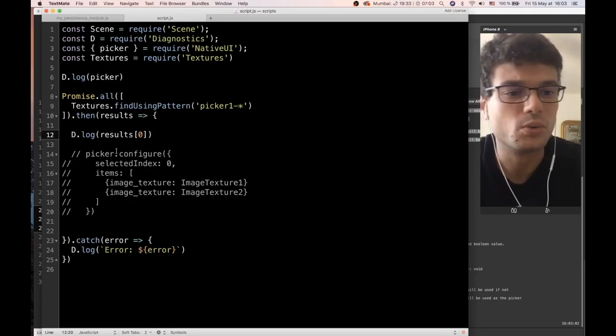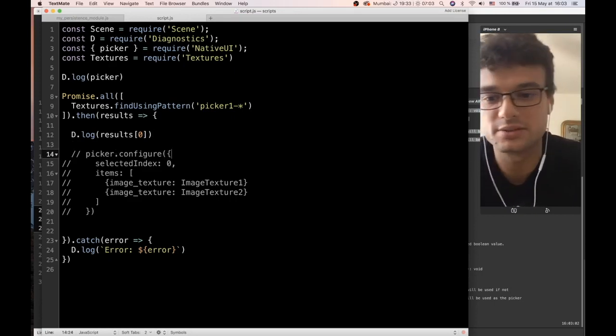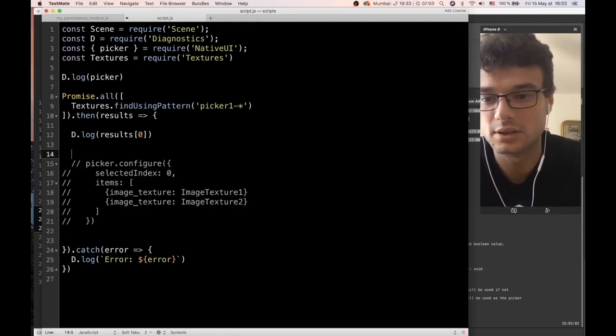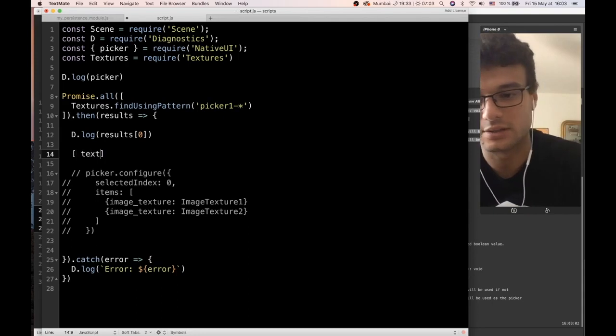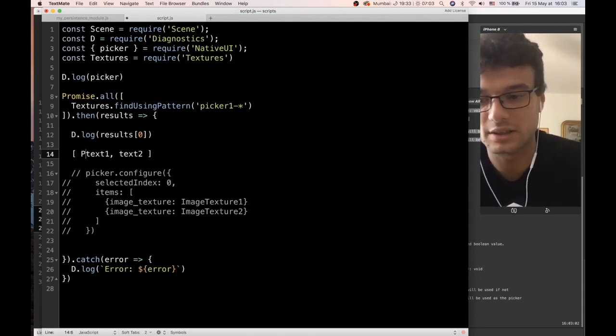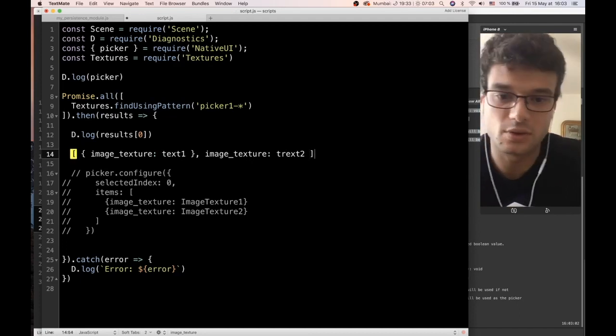Okay, so we need to transform these textures because the texture actually looks like this, texture 1 and texture 2, but in fact it should look like something like this, image texture 1, and then image texture 2. Okay, so we need to transform this array.